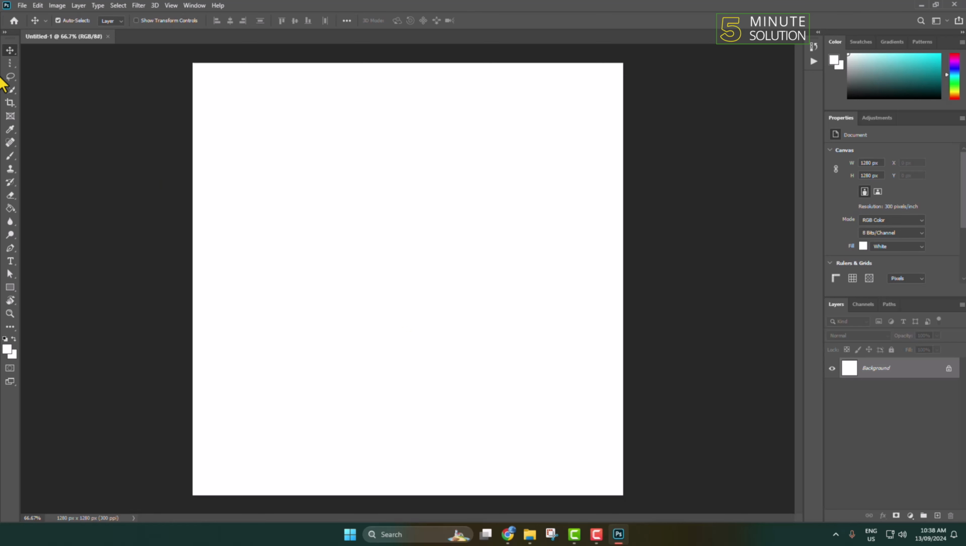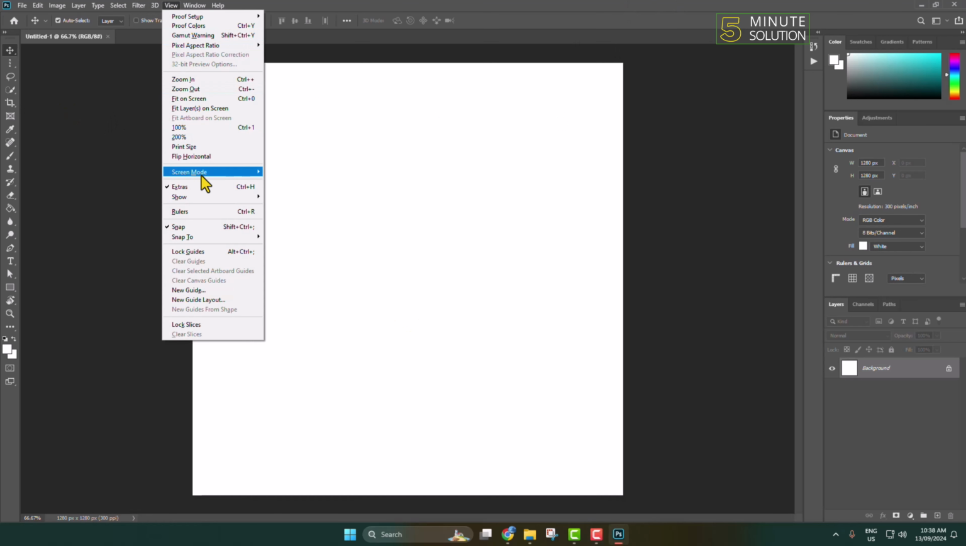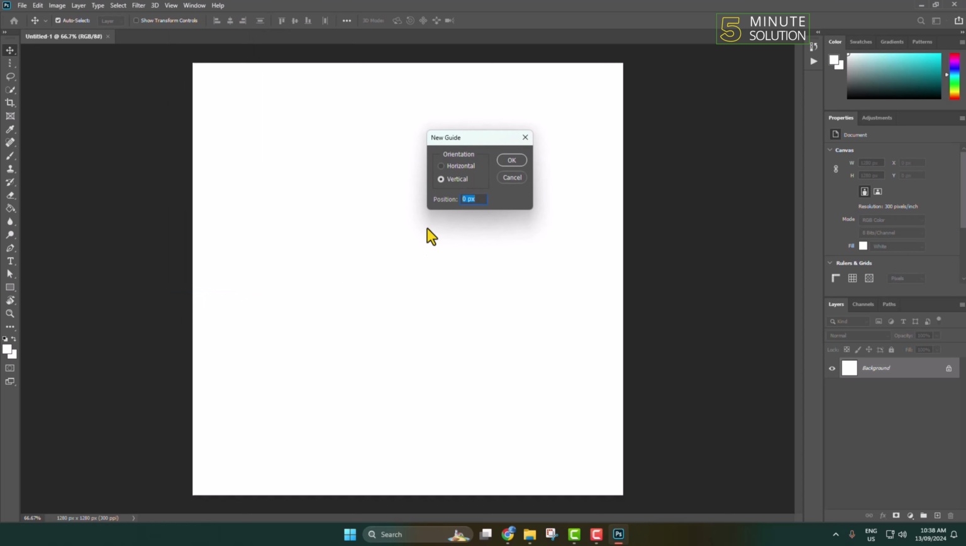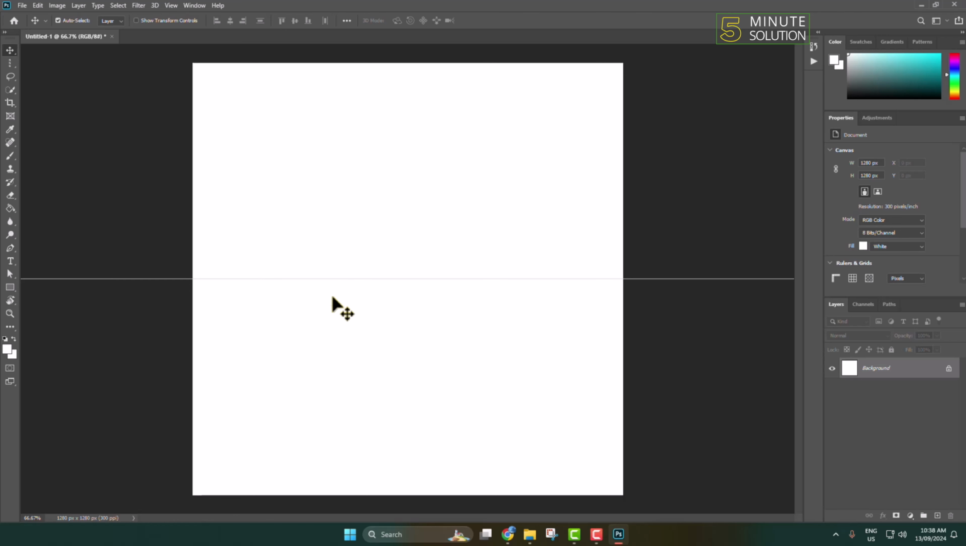Create a new project in Photoshop and then click on View and click on New Guide. Here, select horizontal, position, give 50% and click on OK. And here you can see a horizontal line added.